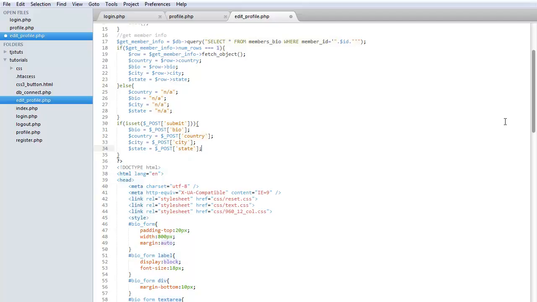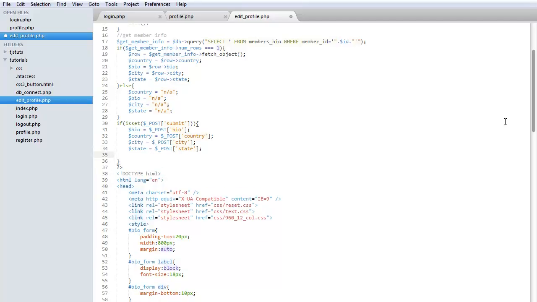Okay. All right, so now let's go ahead and perform a quick validation if statement. We're just going to check to see if any one of these are empty. And if any one of them is empty, we're going to go ahead and display an error message. Okay, so let's do empty city.